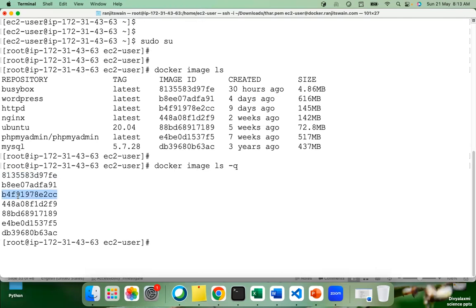In our last class, yesterday's class, I showed you how we can delete all the exited or defunct containers at one time. If there are more than 10 or 100, you cannot do it one by one. So you can delete everything together as a group. So here also you can write docker.